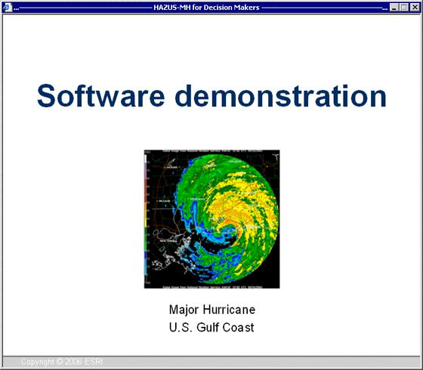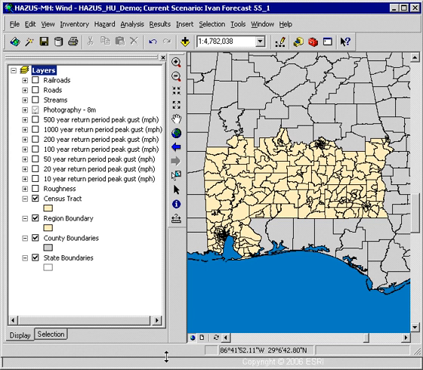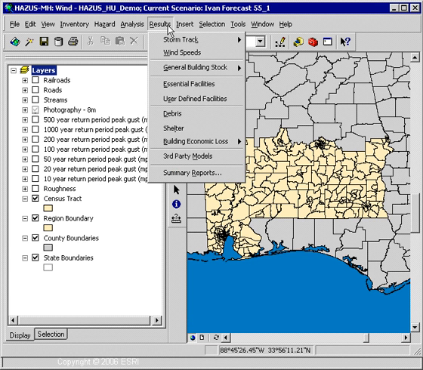In this case, we're going to examine what might happen if we were to have a major hurricane along our U.S. Gulf Coast. And again, we'll return back to the same model we looked at previously. We'll click again on the HAZUS window, and let's see what we can find out. First of all, what we can do with this tool is we can come under our results menu and we can actually map the wind speeds.